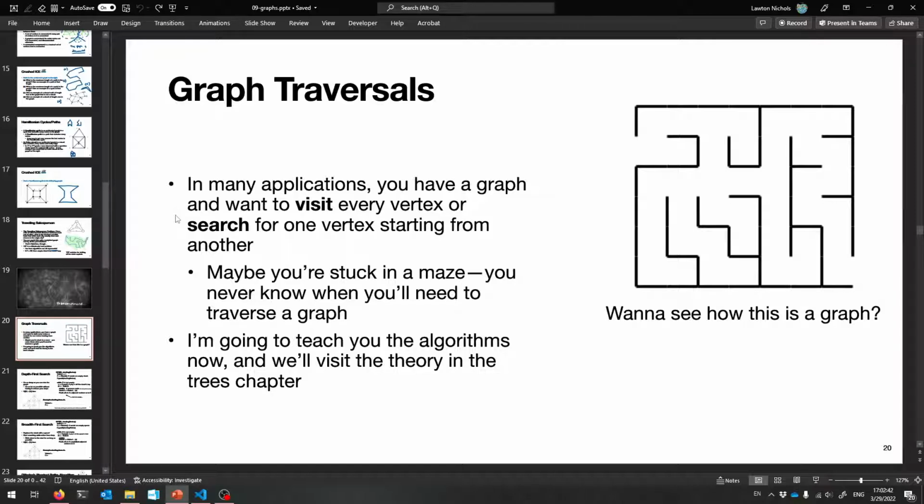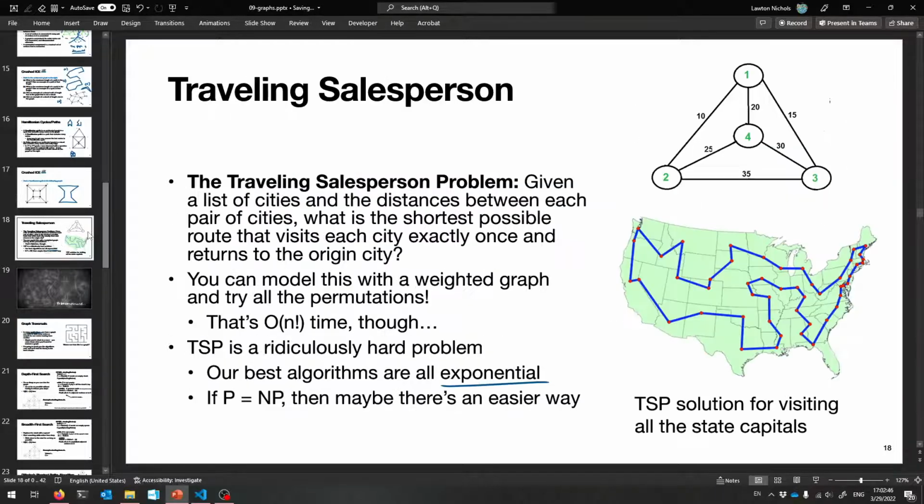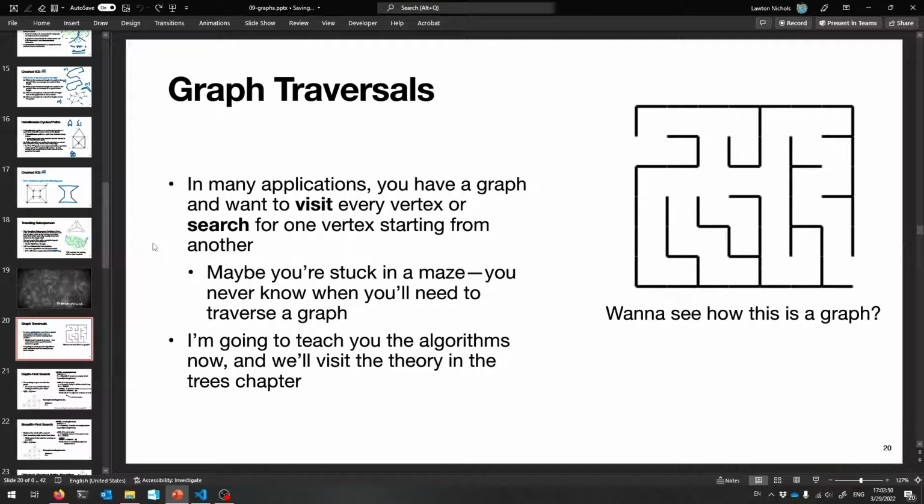Okay, so let's get into this. So a lot of the time, especially for a traveling salesperson problem, but it doesn't have to be that fancy, there are a lot of cases where you want to take your graph and you want to go everywhere possible. You want to go everywhere inside of it. You want to visit every vertex, potentially. Or maybe there's one special vertex you want to search for. Okay, those are your two options that come up very, very often in graphs.